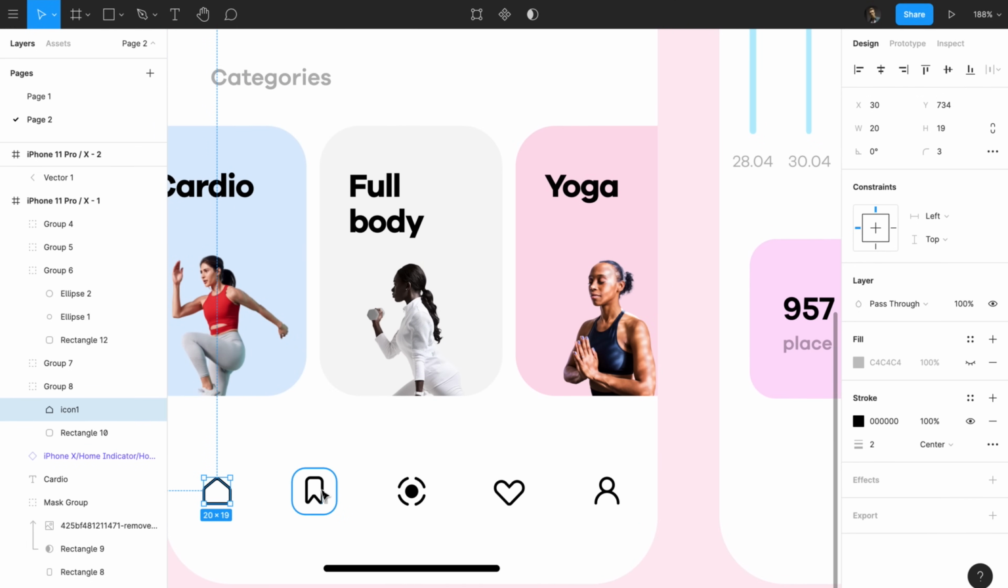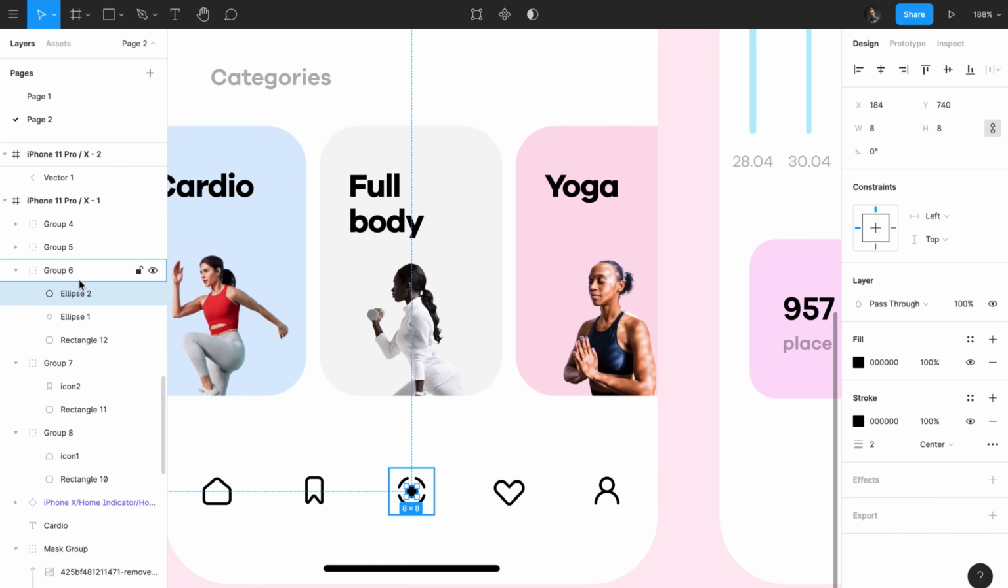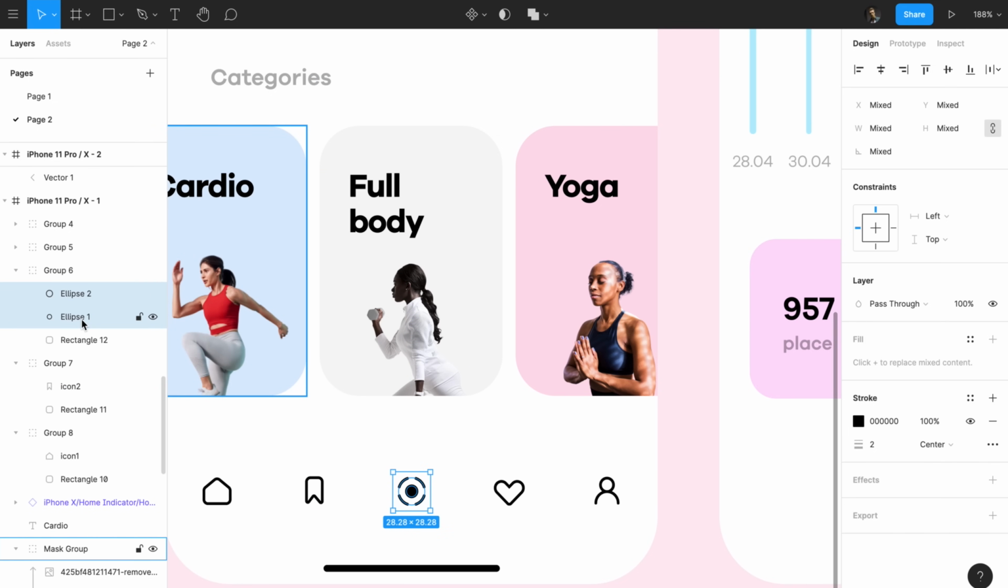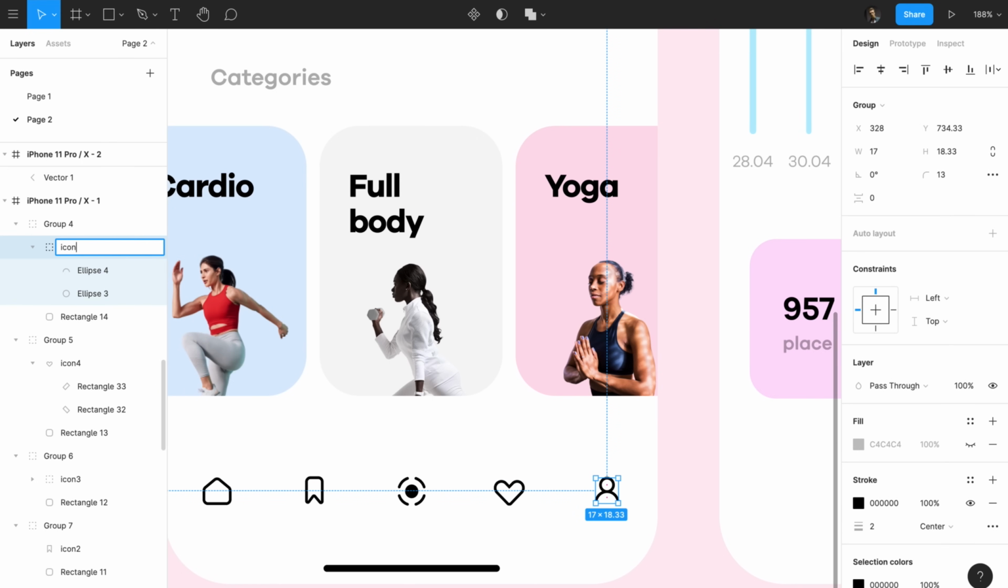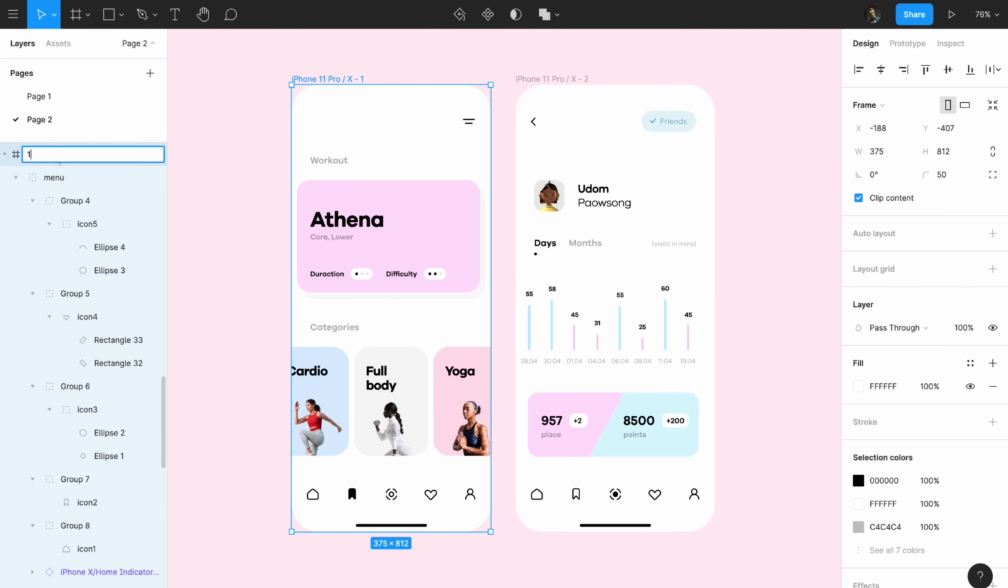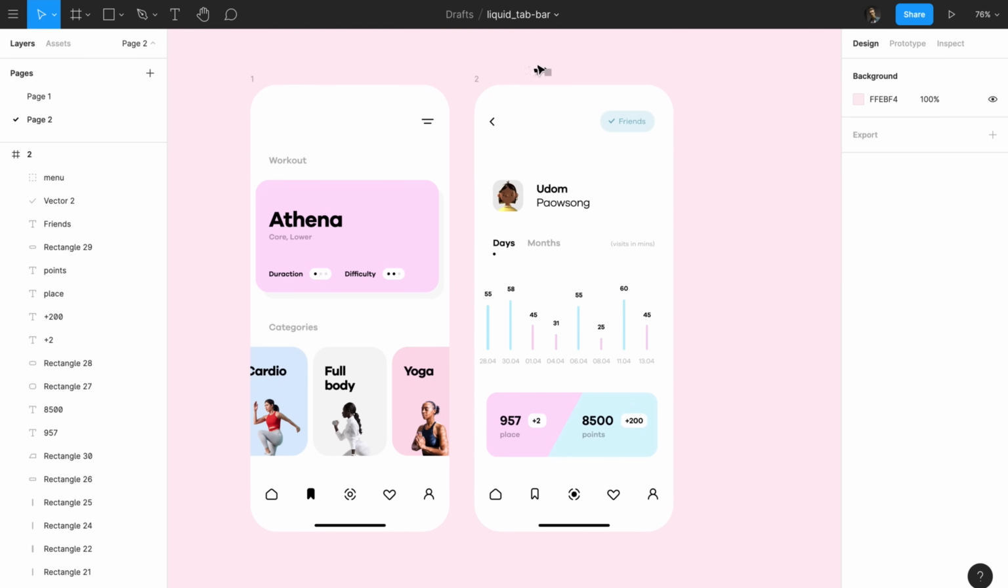I'm renaming all the icons. Wherever there are multiple layers, I'm creating groups and renaming them. Let's also rename the artboards and export them at 3 times the size.